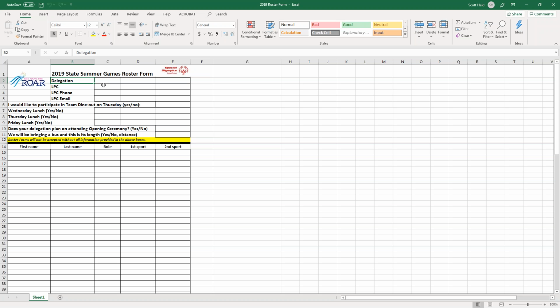But the information at the top of this document needs to all be filled in, or it will be returned for modification and not accepted until it is completed. Here, the first, we're going to fill this out. The first box here is the delegation box. Now, this is the name of your delegation or your team.